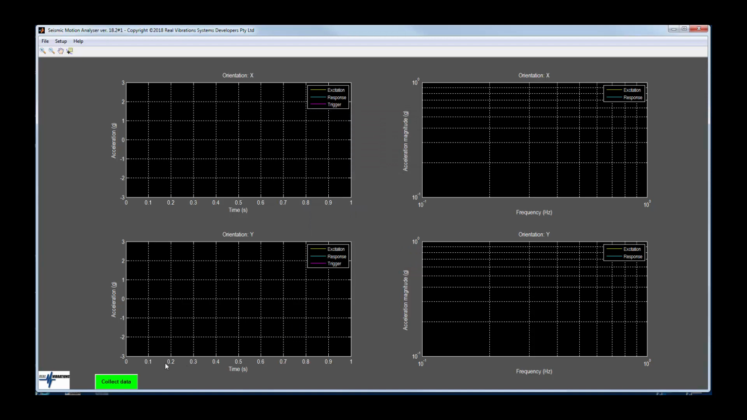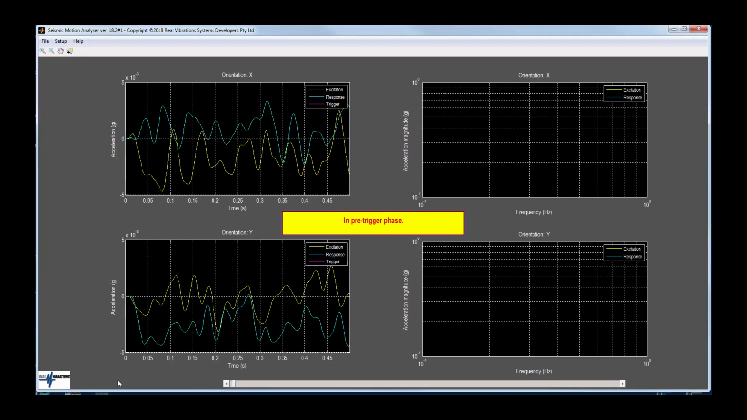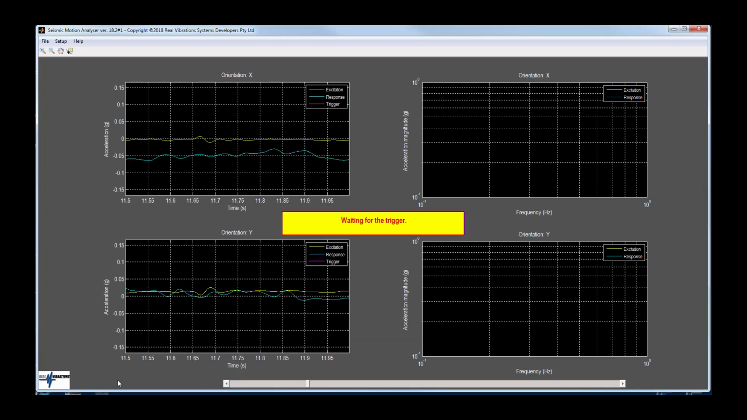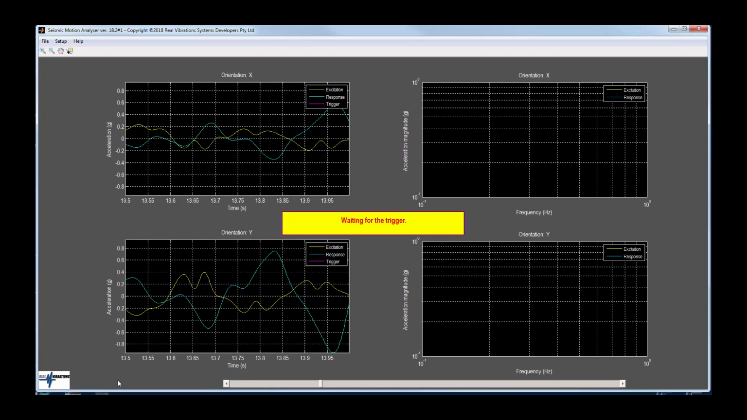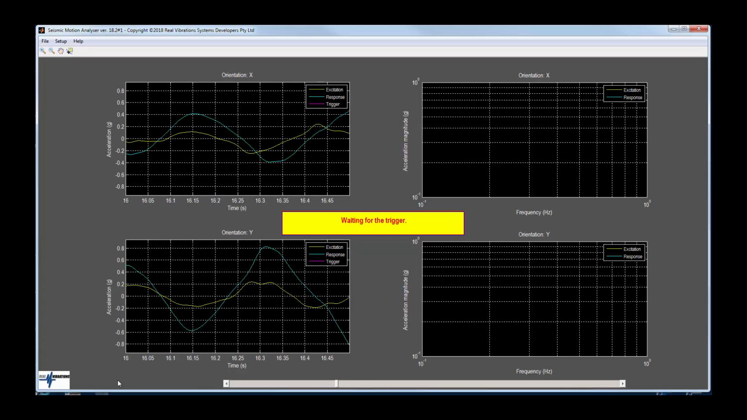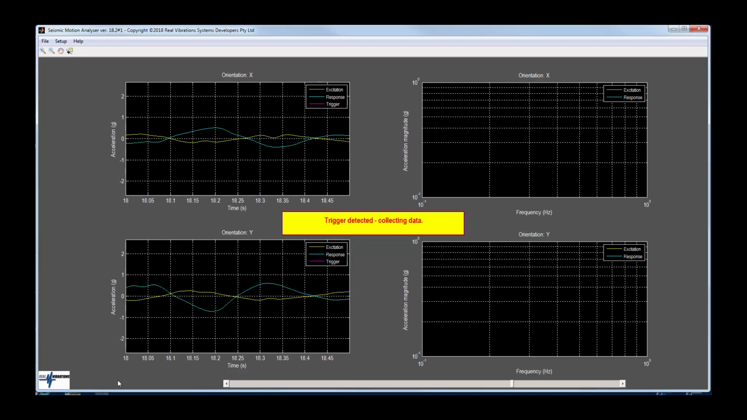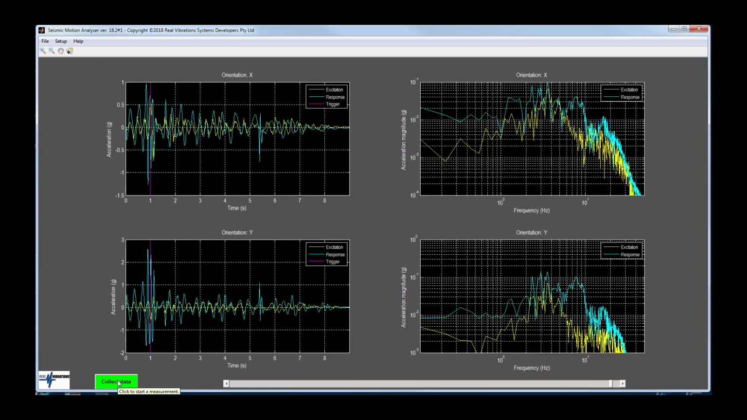So here we're ready to record, so I'll collect the data and we'll set the trigger. The system will start and will generate some vibrations on the shaker table. And here we have it.